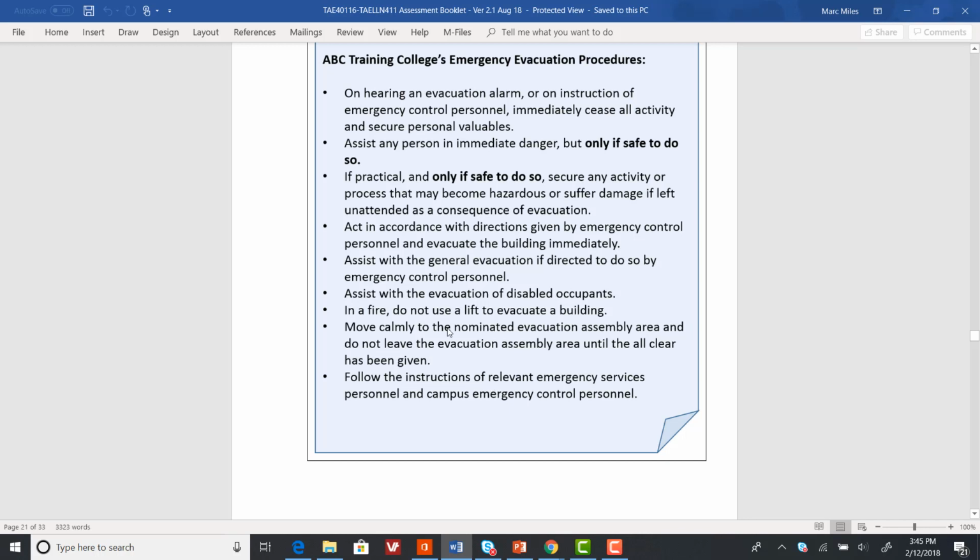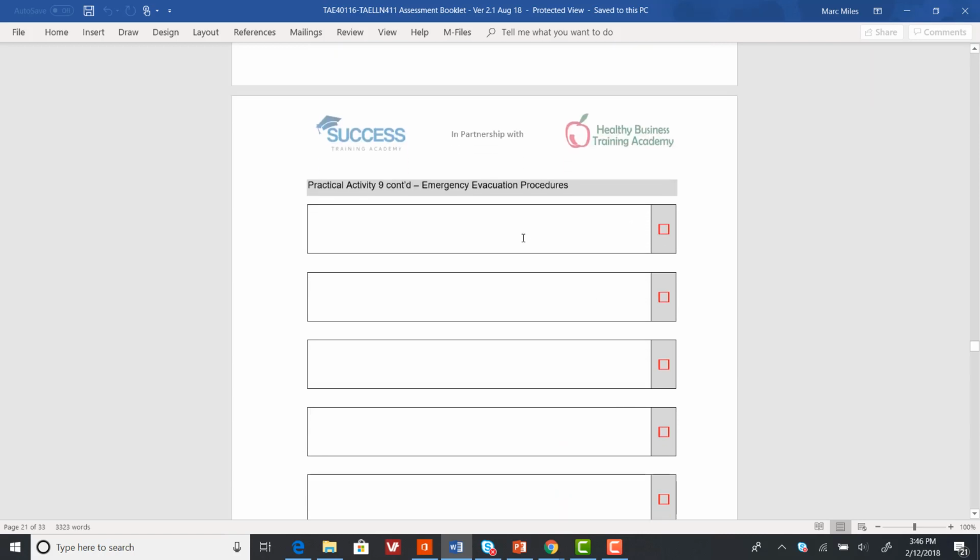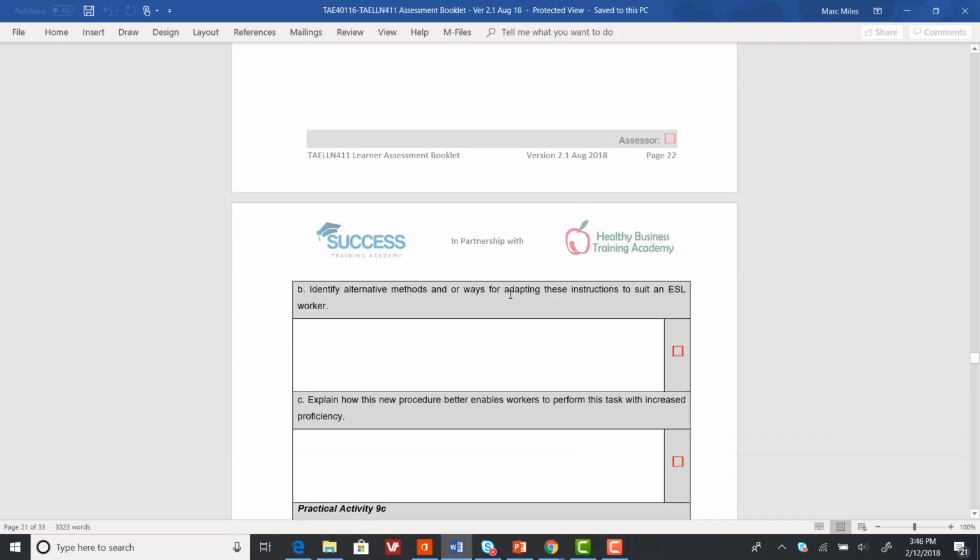Okay, one of my favorite ones to really pick out for this is, in a fire, do not use a lift to evacuate the building. Okay, it's probably not helpful to tell someone what they shouldn't do. It would be much better if you actually told them what they should do. So in a fire, use the stairs. Would make a lot more sense to an LLN challenge person. Okay, so you're going to go through and fill out the steps to do that.